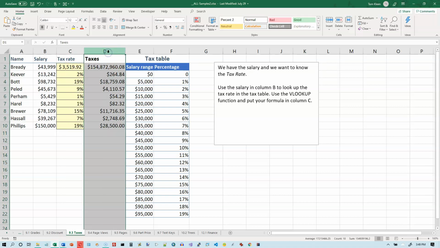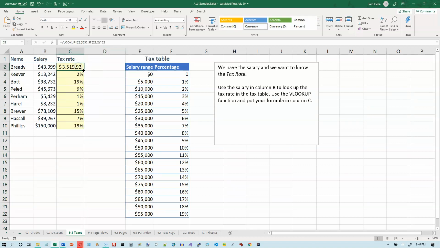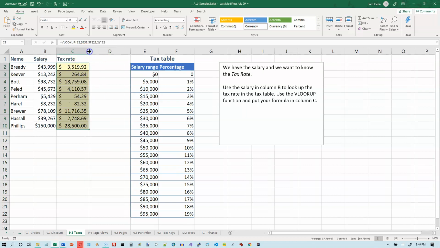We don't really need this stuff in this column anymore. So I'm going to select everything and hit the delete key. And now I can take this and I can copy it all the way down. And my column's not wide enough. That's what the pound signs mean. So I'm just going to widen it a little bit here. You can also double click to make it just as wide as it needs to be. And it is calculating everybody's taxes for me.